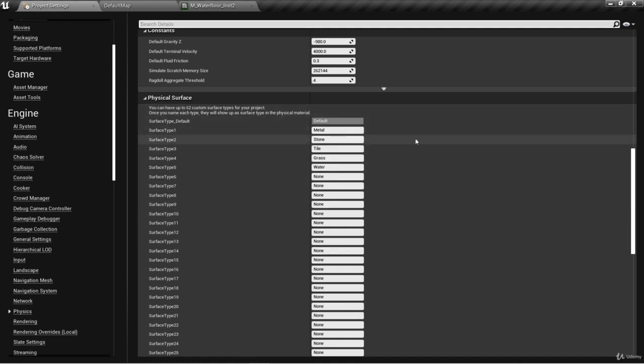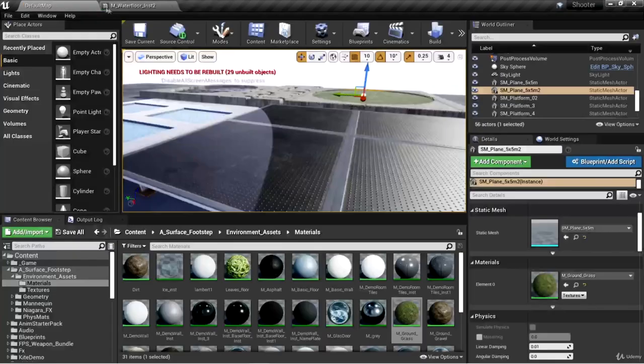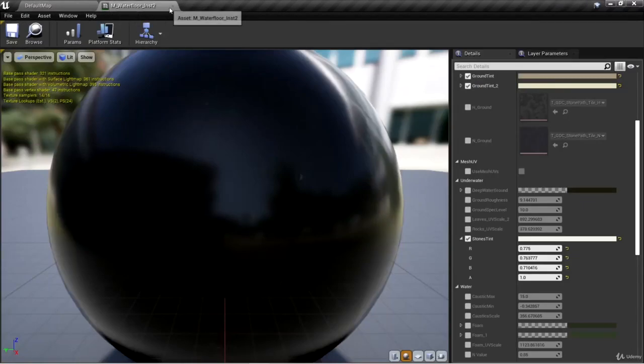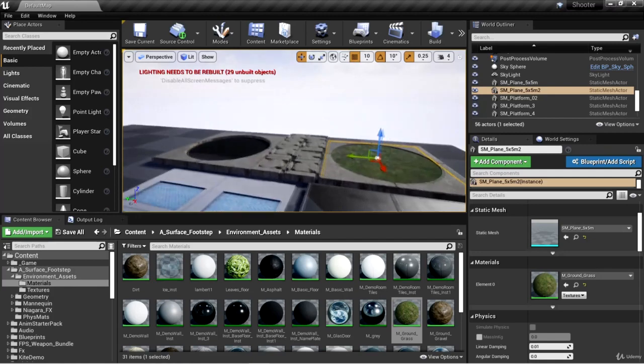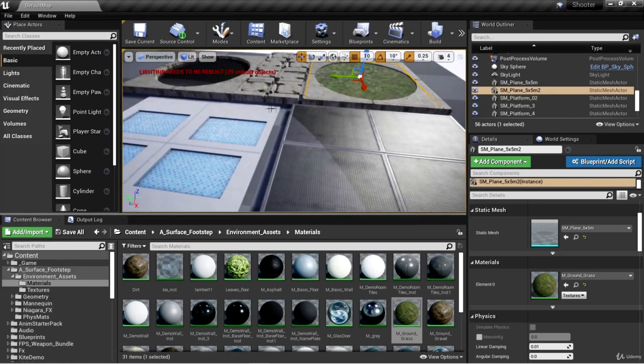So our next step is to create some physical materials. So I'm going to close out of project settings. I'm going to close out of this mWaterFloorInst2, and we're going to create some physical materials that we can apply to different materials in the world.